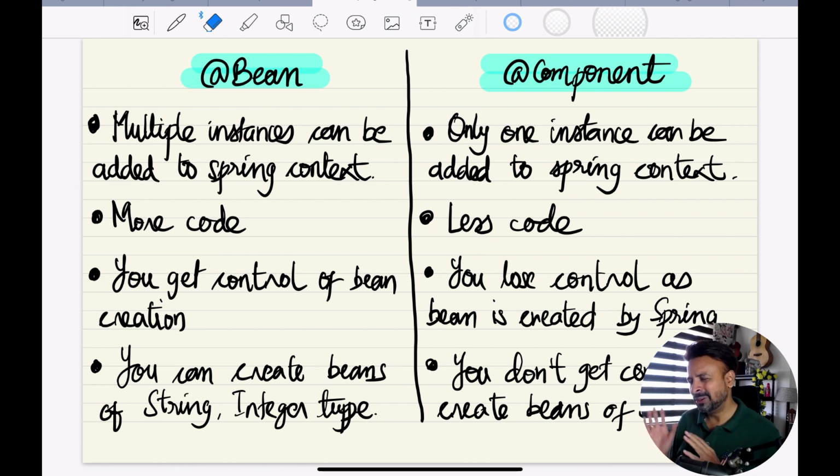But before looking into my notes, I would say just think about it, take a walk, think about it. Why, when to use bean, when to use component? I know most of the time we're going to use component annotation, but still think about it. Okay, so what's the difference between the bean and component annotation? The first one is multiple instances can be added to the Spring context. So you can use the bean annotation and you can create multiple instances of a particular object or particular class. Why am I saying that?